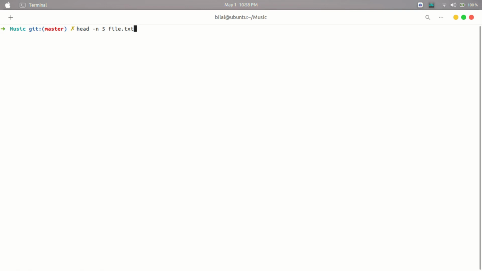I want to access the 5 lines from the top. As you can see, first, second, third, fourth, fifth. So this has given me 5 lines from the top of this file.txt. So let's say if I want to access the file data from the bottom of the file. How can I do this?